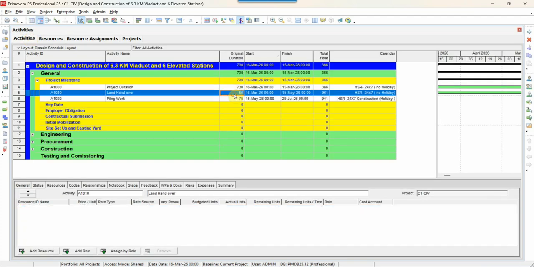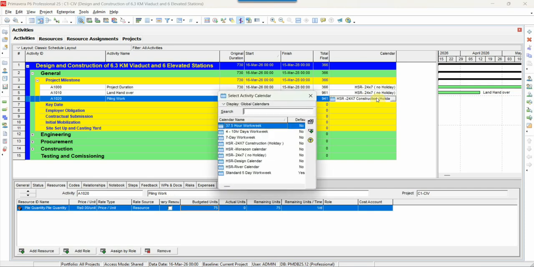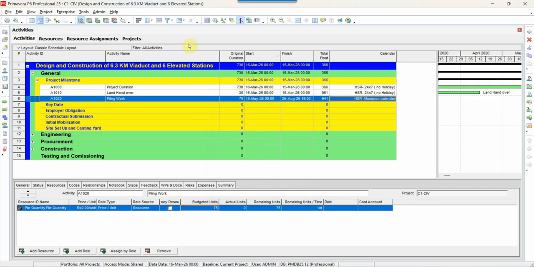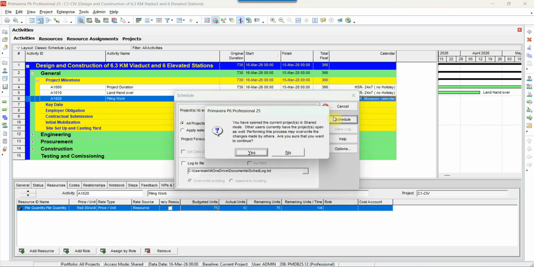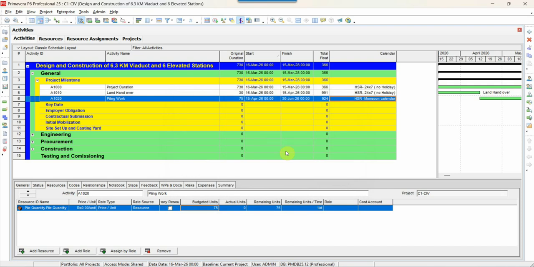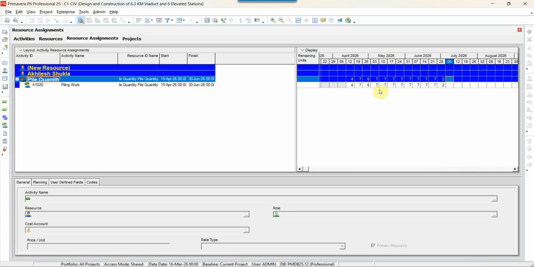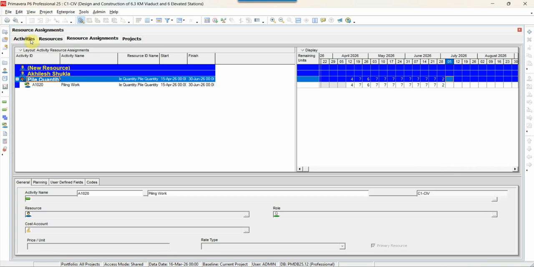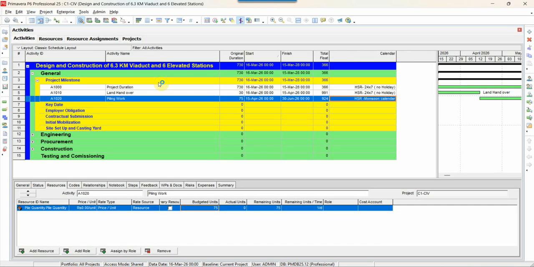So again, if I change this into 30, and I will make this as a monsoon calendar and schedule. So currently this activity is not in monsoon periods, so resource assignment shows the proper distribution. Okay, now the real game comes. Why this calendar is very important.